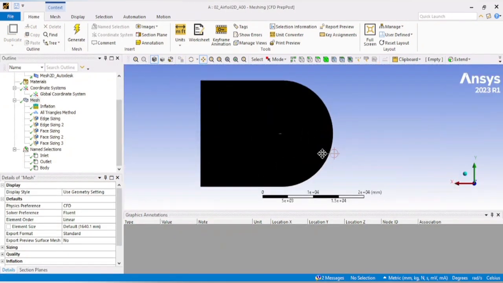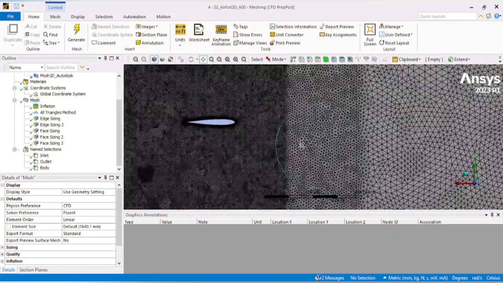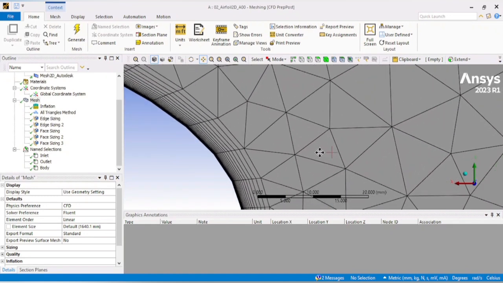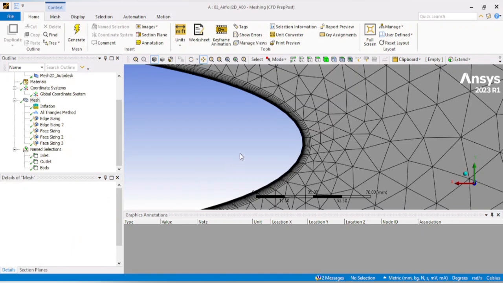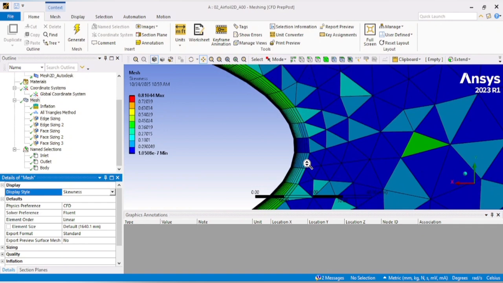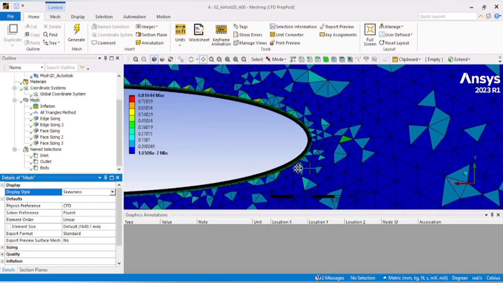As you can see, the mesh has been generated with good density and proper boundary layers. Now, let's check the skewness to ensure the mesh quality is acceptable. Ideally, the skewness should be below 0.85 for stable and accurate simulations.